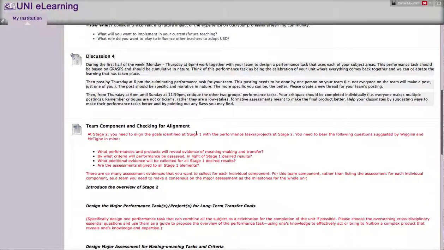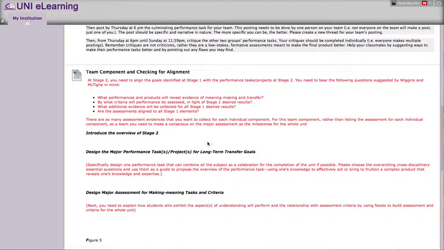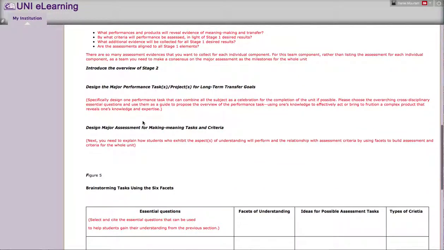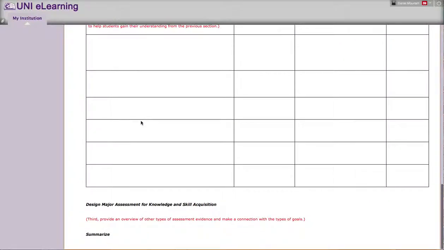Then we also have the team component and checking for alignment. You need to do that and go through this stage. This is the next part in the whole unit plan that you're working on. So be sure that you're going through all of this.